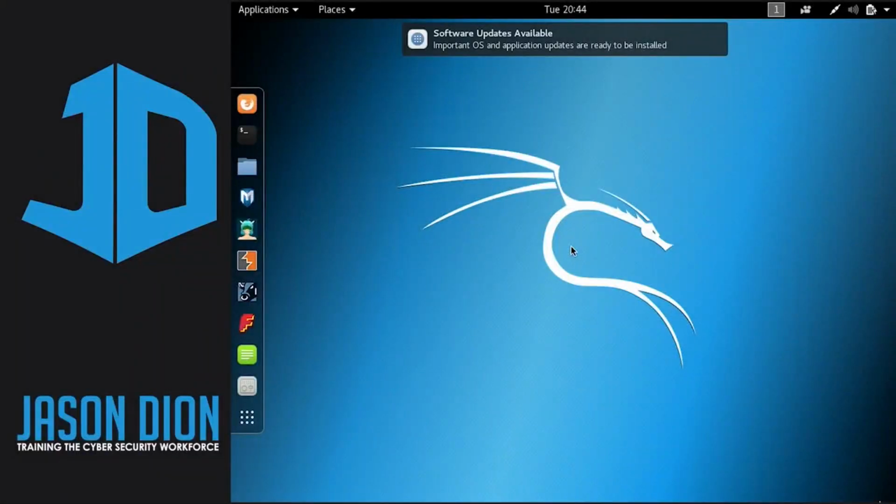At this point, we have installed VirtualBox and we have installed Kali Linux. The next thing we need to do is update our Kali Linux machine. You can do it through the graphical environment or through the terminal. I prefer to do it through the terminal, and I'm going to show you that because if you're going to start doing hacking, you really got to get comfortable with using the command prompt.